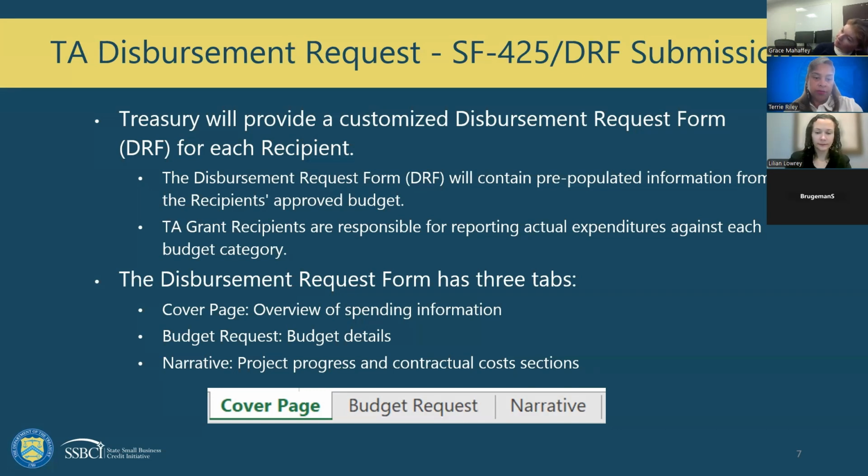And with that form, you'll have an overview of your spending information, which will primarily show that you've reached that 80% threshold. We'll have your budget details, and then we'll also ask for the narrative, which shows your project progress, and additionally, any contractual costs, which will primarily involve your subrecipient spending or any other issues that you would like to highlight within your contractual cost section.